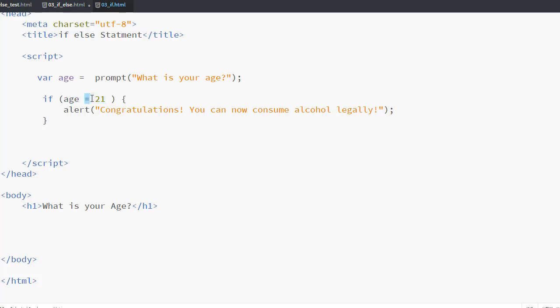Remember, equal is the assignment operator. It assigns a value to a variable, or it is used in performing a mathematical calculation. So remember, the double equal sign is the comparison operator, and that is used with the if statement.